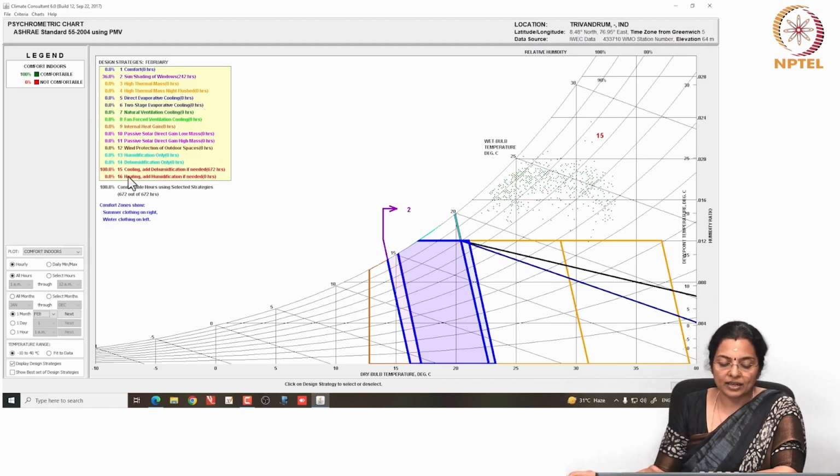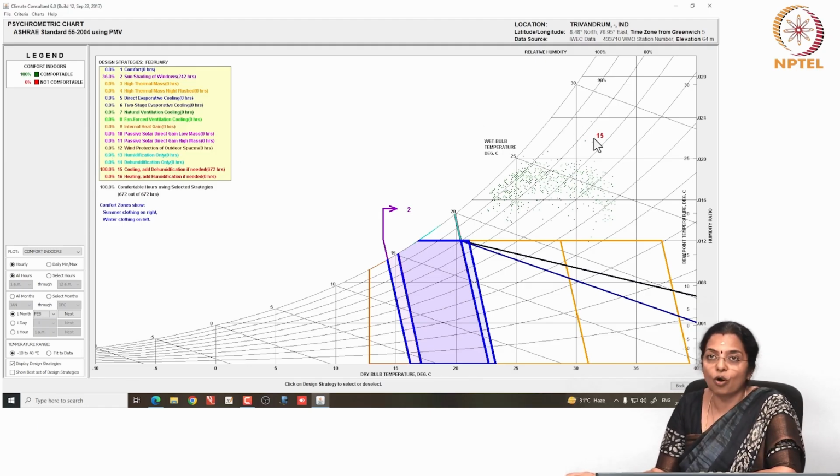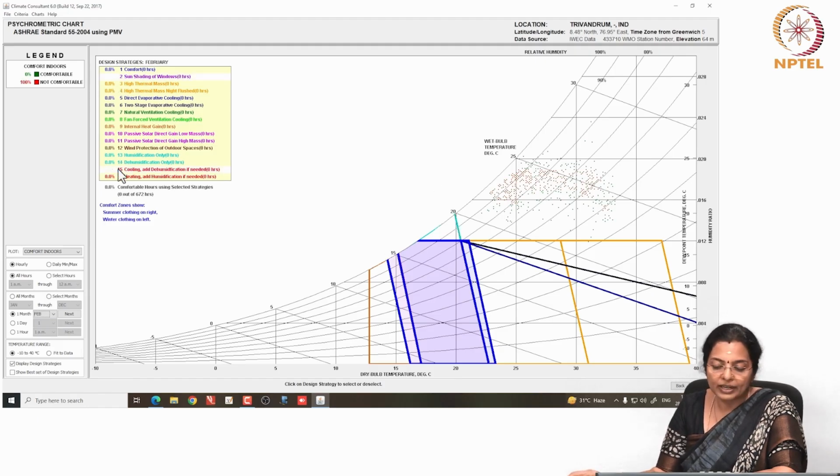using HVAC. So, the whole month you will require HVAC in order to have 100% comfort. So, you see all the red dots have become green dots. Now, what will happen? In March, let us see.